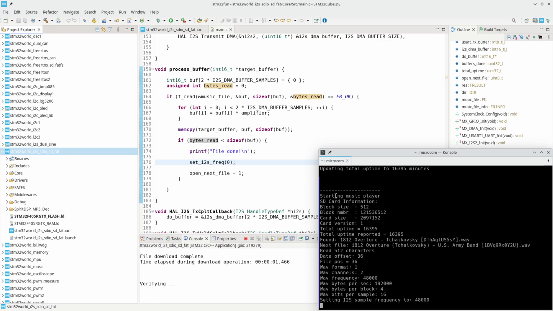So as explained, it will start the player, it will show the SD card information, and it will search for the first file. It will also show the total uptime. It's been running for 16,395 minutes. It's probably been using that SD card for a number of projects, and I probably left it running overnight. And you can see it found a WAV file, the first WAV file here, which is the 1812/2.